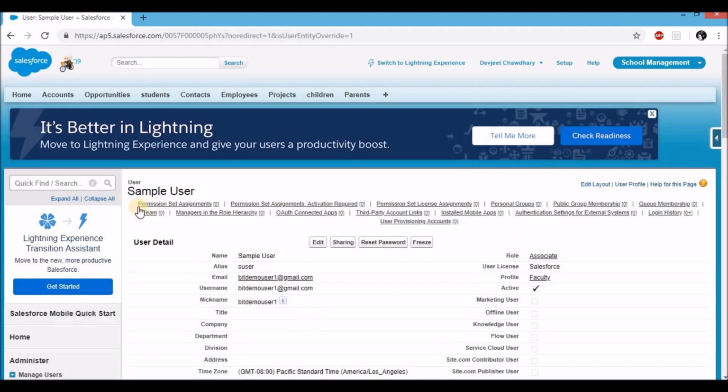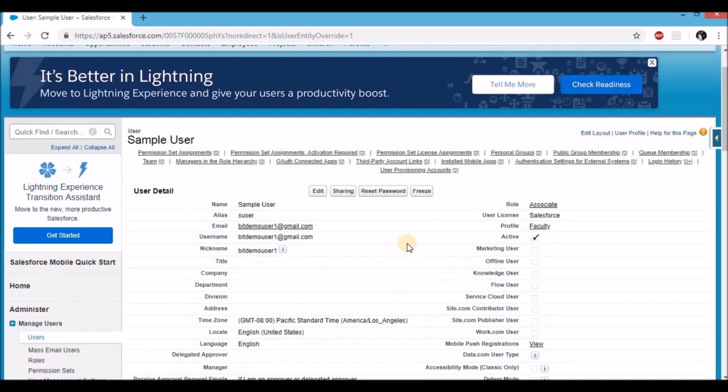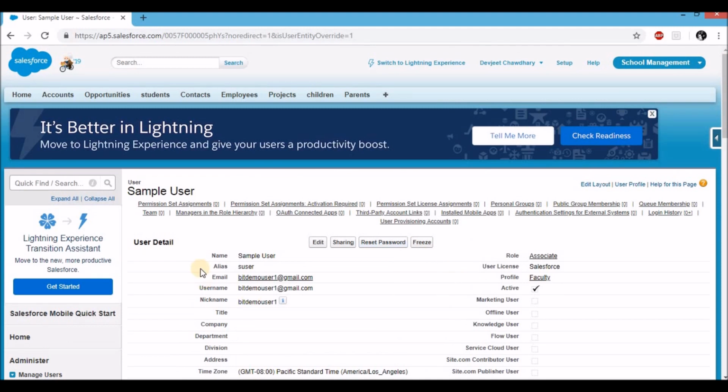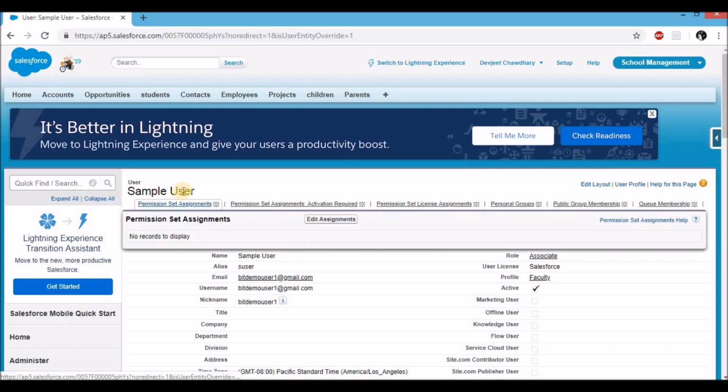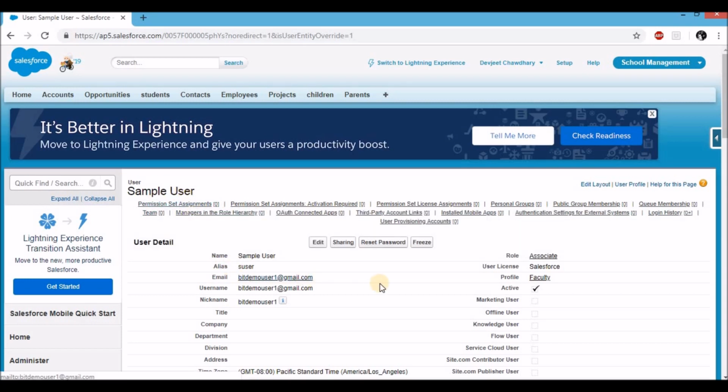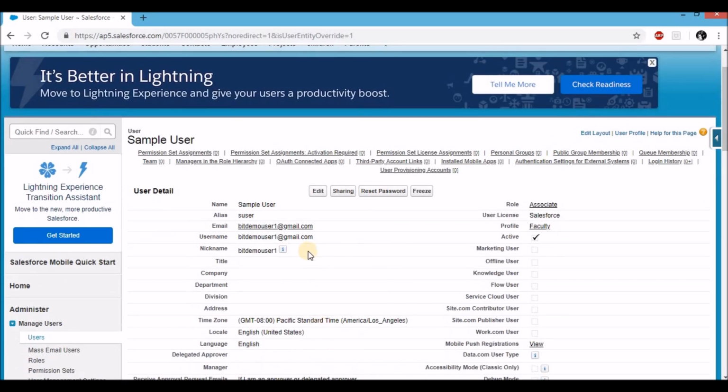There, we've just created our very first user, whose name is sample user. I'm currently logged in as a system administrator and I have created this user. So it is not that this user is currently logged into the system. To log in as the sample user that we just created, we have to first set a password for this user. So if I were this user, I would first go to my email ID.